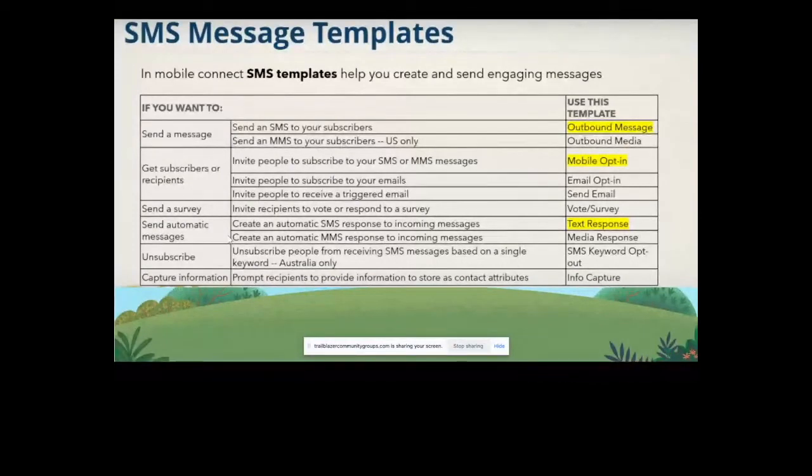So let's suppose you want to send a message, you can send an SMS to your subscribers, an outbound message. You can use a template outbound, because when you click on new message, I'll show you that in the demo. When you click on new message, ideally you can see different kind of messages: outbound message, outbound media, mobile opt-in, email opt-in, send email, text response, all these things. So those are all the templates I'm talking about.